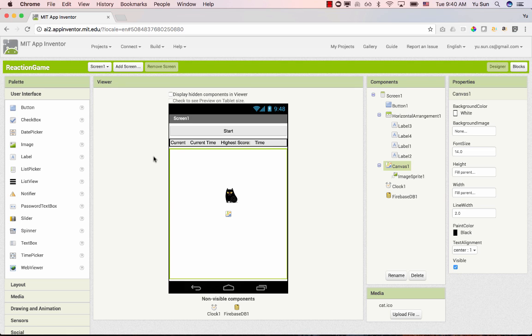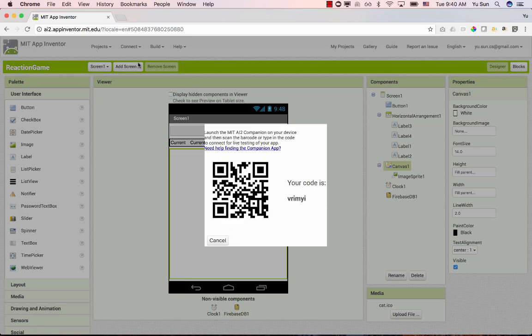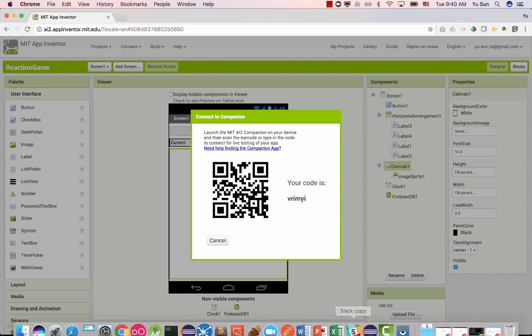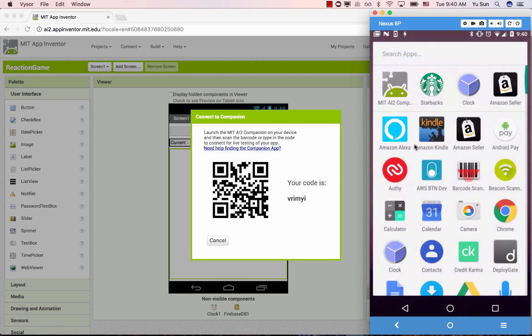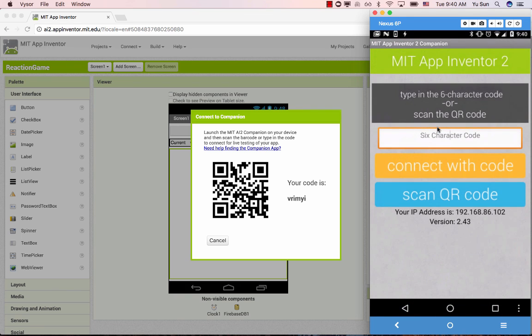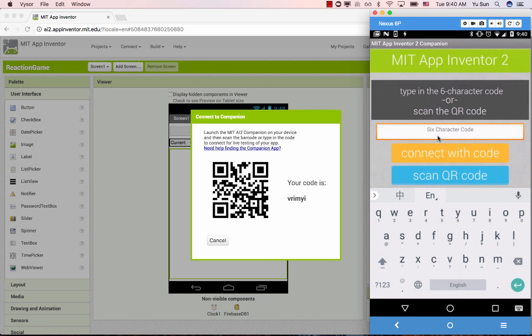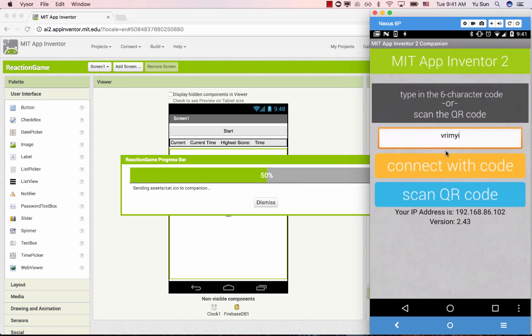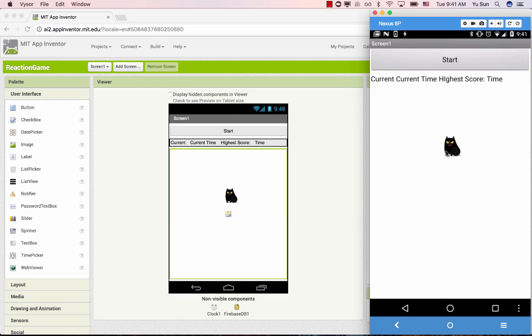All right, I'm going to run this on my Android phone to test it and make sure everything works. I'm going to use the very typical way to connect my phone, which is through the AI Companion app. I already have this code here. So I'm going to open the MIT AI Companion app, type this code here, and connect with the code. And now the phone is connected. So here's the game, and that's how we play it.